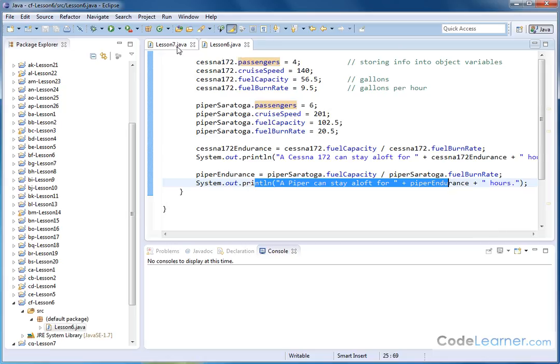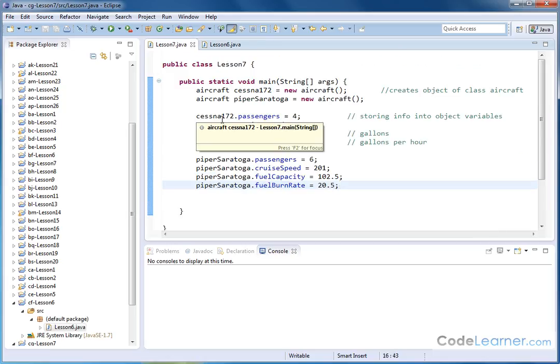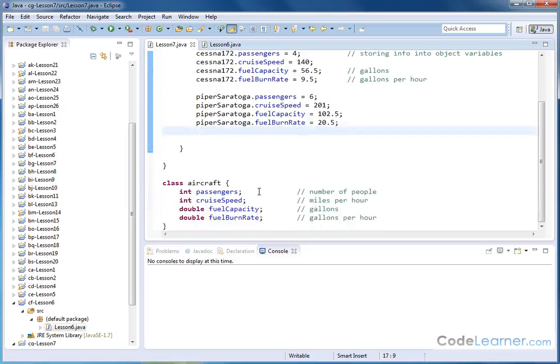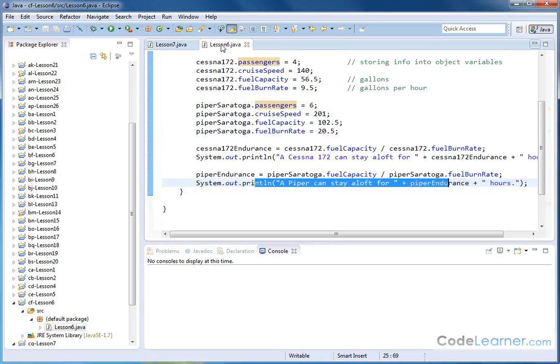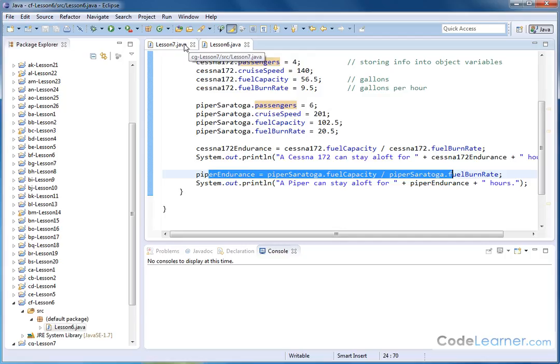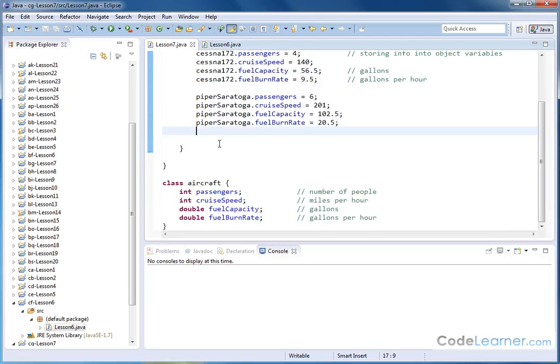But this endurance thing, how many hours an airplane can stay in the air, is something that can be calculated for every airplane using the information that we have in our class. So over in lesson 6, we had to do the calculation 2 times. We had to do it using these variables, and then we had to do it using these variables. And it just kind of leads to code that isn't really that readable.